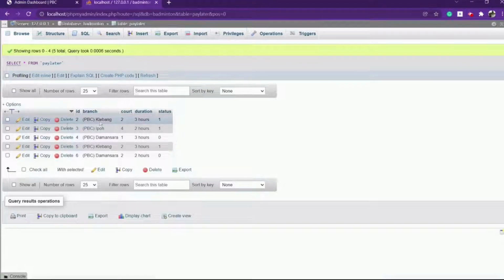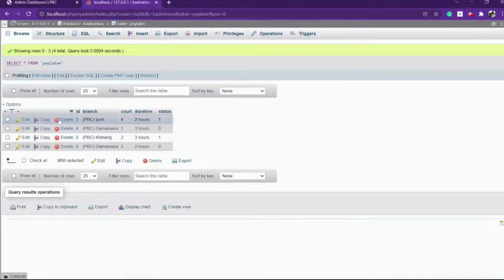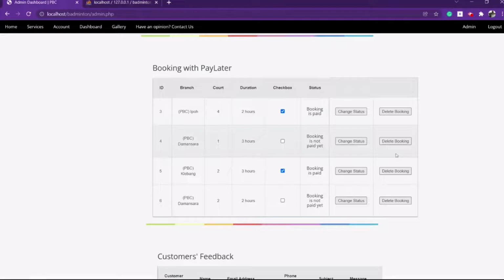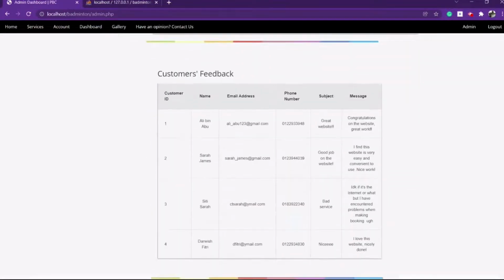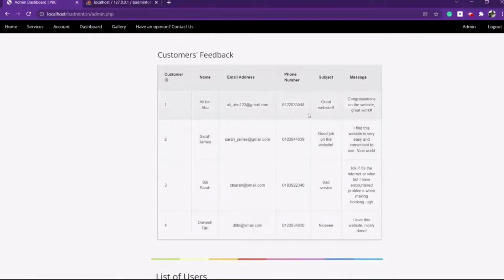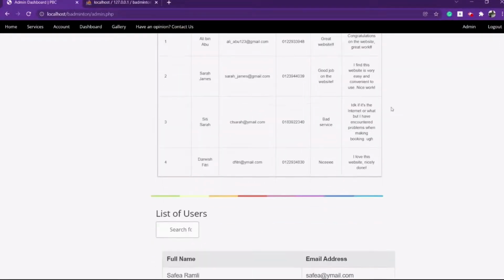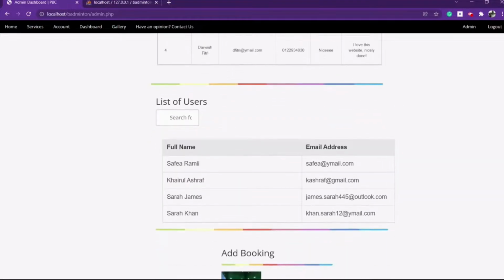So if we refresh it, there is no Klebang anymore. So it means that the delete button is working successfully. And then, as I've said before, for the customer's feedback, admin can only view it. And let's proceed to list of users.